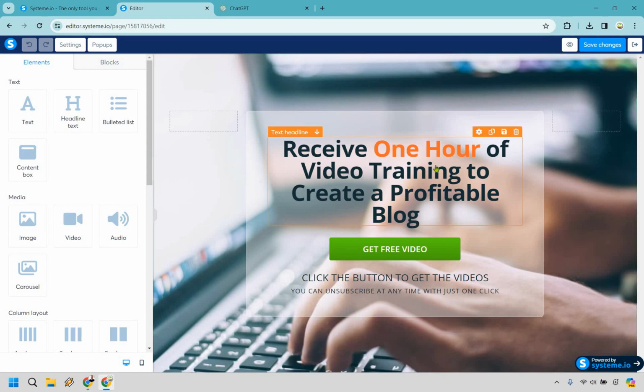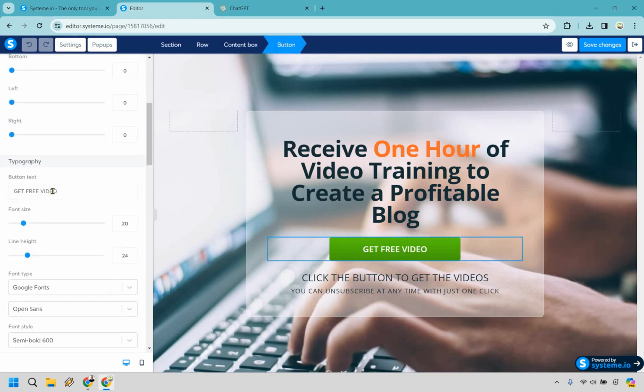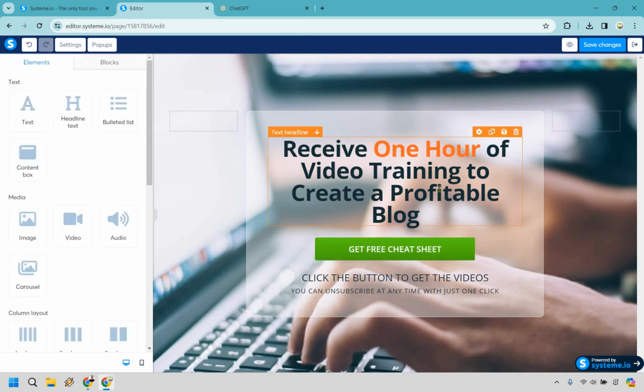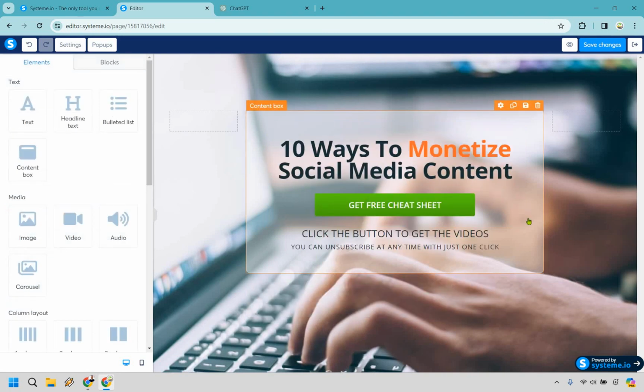So what's the free cheat sheet they're going to be getting? First and foremost, it says get free video. Let's click on this, and because we're not getting a video, let's do free cheat sheet. Okay, receive 1 hour of video training to create a profitable blog. Let's just double click this. All right, so I just went with something like this: 10 ways to monetize social media content. This is a great way of making money from the content that you already create. And if you have 10 ways of doing that, it's not going to take a whole lot of time.